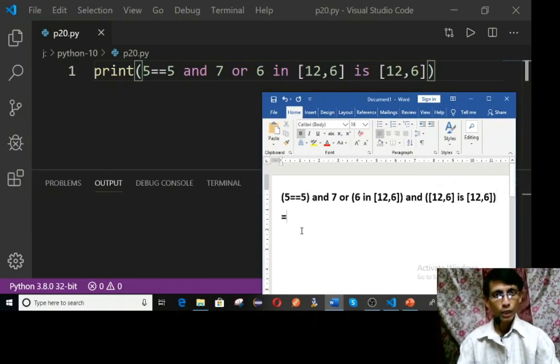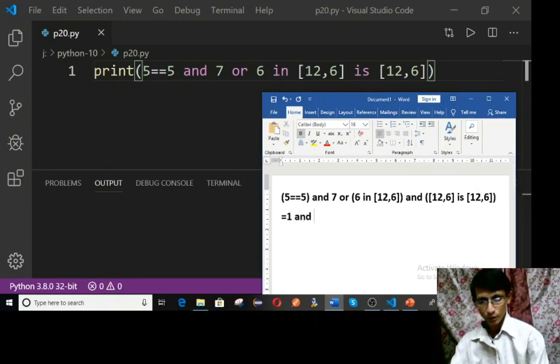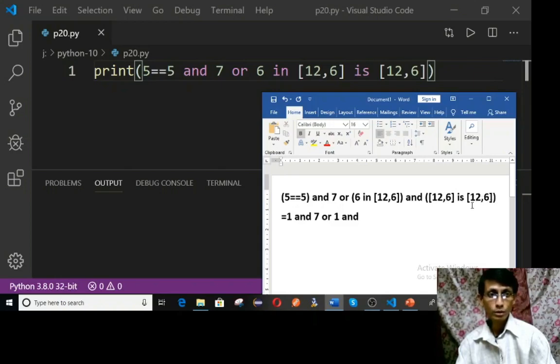Okay, now let's see. So 5 double equal to 5 means 1. Then type AND 7 OR. Now 6 in 12 comma 6 will be evaluated second. It is true because 6 is a member of this list. So you can type 1. Now type AND, and then 12,6 is 12,6. It is false because a list is mutable, so the addresses are different. We are comparing addresses, so it is false. That is, you can type 0. Now give another bracket here.